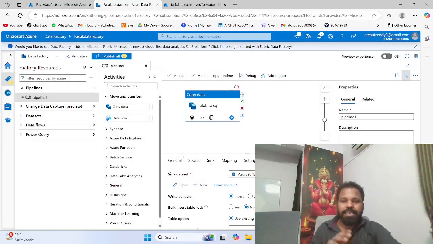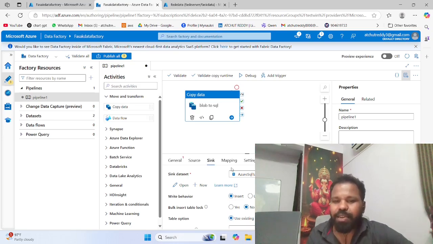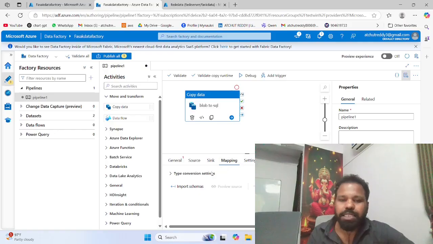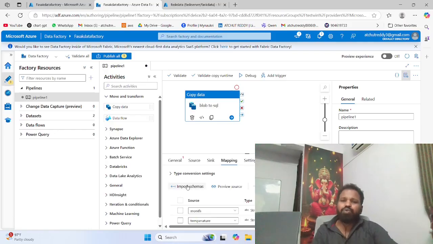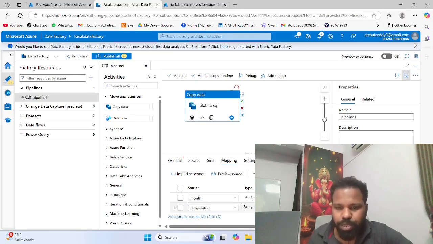Now I created the sink storage, where I am getting the pipeline from Azure Blob Storage to SQL. And finally, we will get into this mapping. See, we have to click on import schema, to see whether both are matching or not. I have two things in my CSV: one is month and the temperature. And now in the SQL, I have two things: one is name and the temperature. So let me check both.